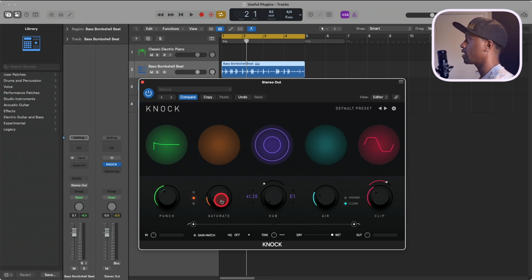This saturation, it just allows you to change the textural character of your source. And we didn't touch this one. Actually, let's hit play and mess around with this one.